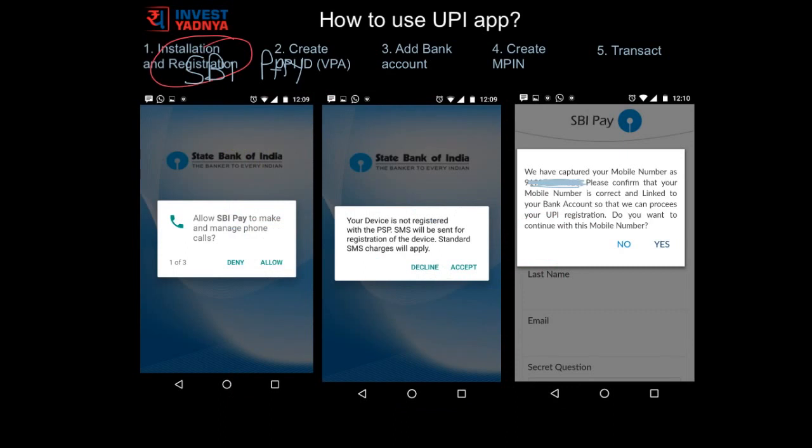After installation, once you click on the app, it will ask for a few permissions. Please allow all these permissions for the app to function properly. And then the app will ask you to send an SMS to your mobile number, and standard SMS rates will apply. Once you receive the SMS, the app will automatically read the message and give this pop-up. And if your mobile number here is correct, then just click yes.